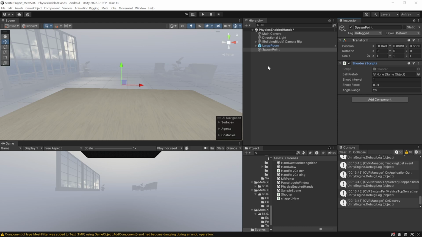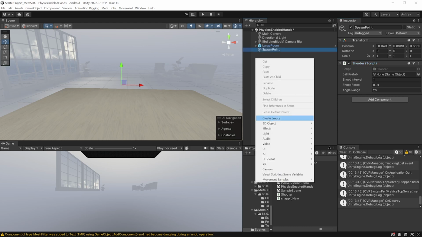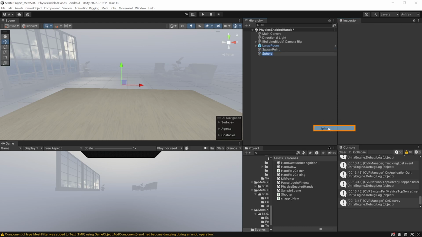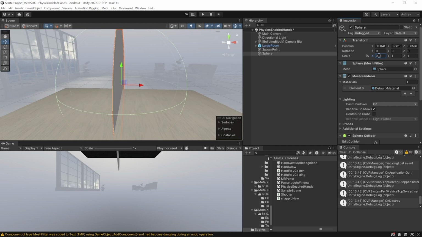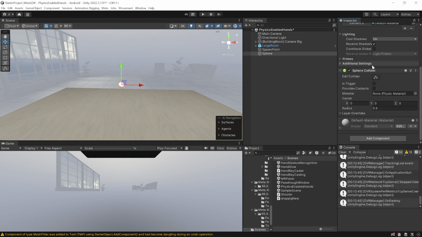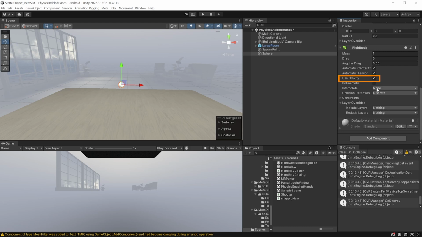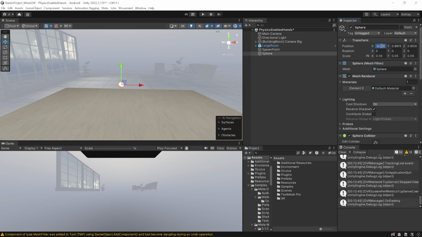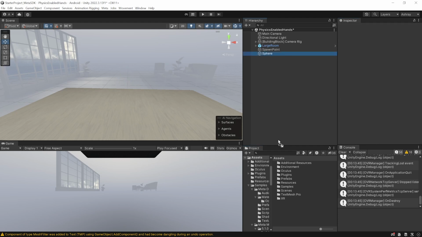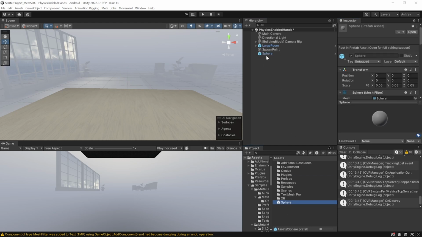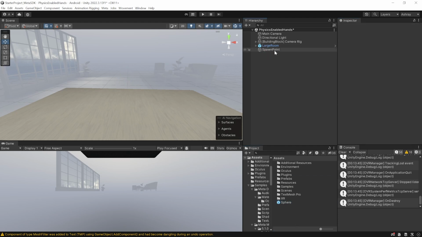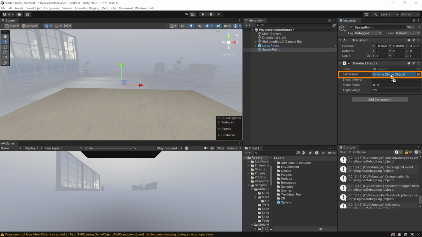So let's go ahead and create a ball prefab. Right click in your hierarchy, select 3D object and a sphere. Scale it down to 0.05 in all the directions. Then scroll down and add a rigid body component. Make sure to check gravity and uncheck is kinematic. Then reset its position. Then drag and drop it inside the project window and delete it from your hierarchy. Select the spawn point and add the prefab over here.